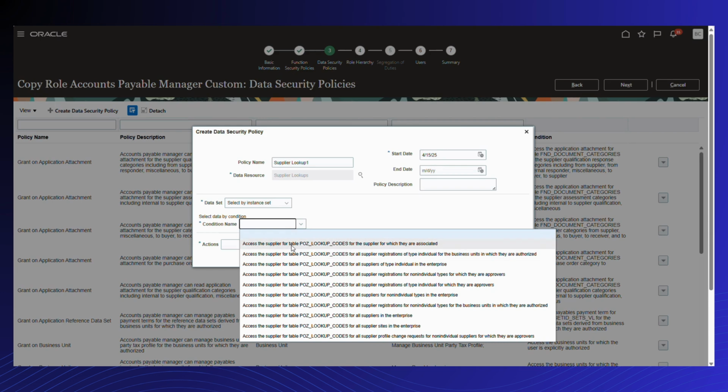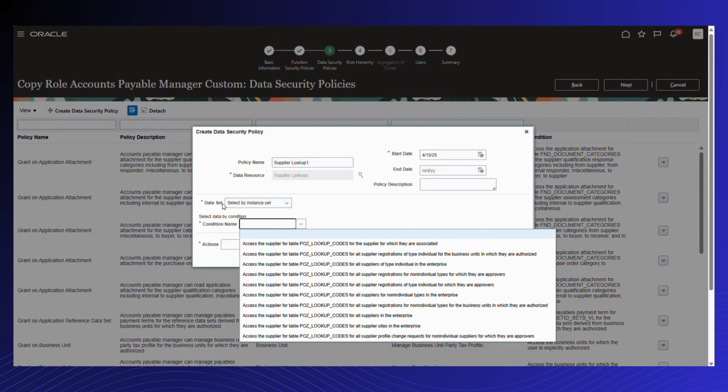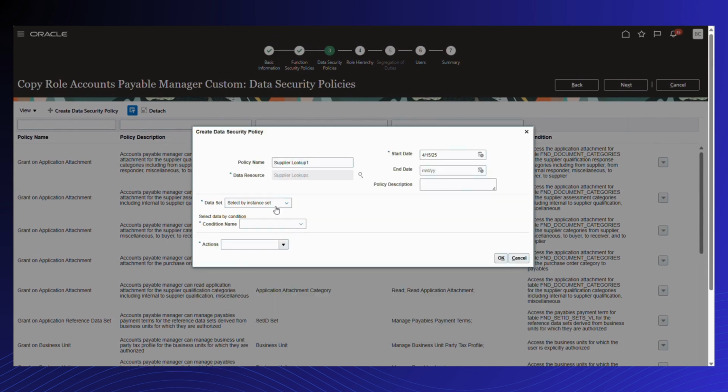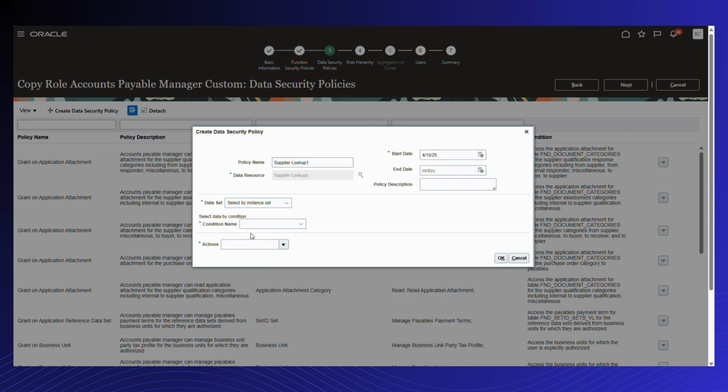Access the supplier for tables, look up for the supplier for which they are associated. These are the predefined condition names which Oracle has provided based on the instance set. Behind the scenes, Oracle is taking the complexity, but this is very straightforward. Like if I'm saying access the supplier table POZ underscore lookup code for all suppliers in the enterprise, or for all supplier sites in the enterprise. Okay, so that is my condition.